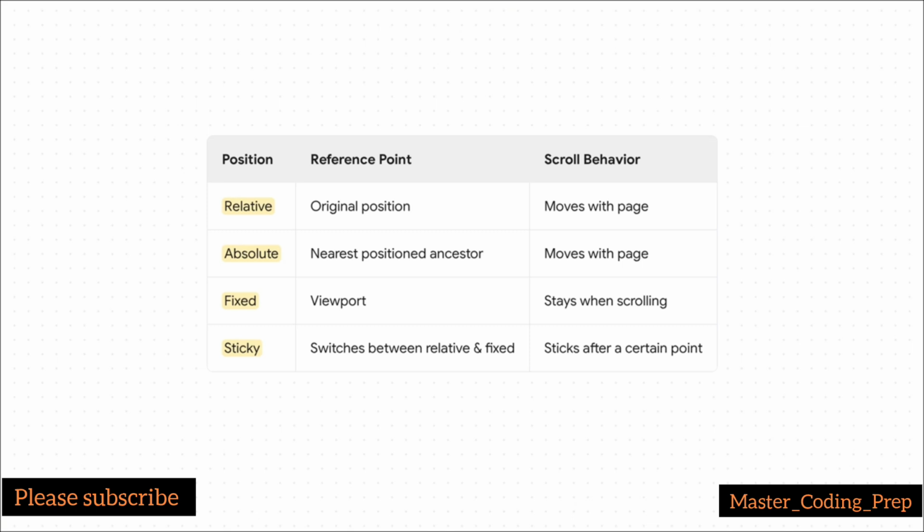CSS position is your superpower for putting elements exactly where you want them. Relative just kind of nudges an element from where it would normally be. Absolute is more dramatic. It pins an element to its nearest positioned ancestor, which is perfect for things like pop-ups. Fixed literally glues an element to the screen, like a navigation header that never scrolls away. And then there's sticky, which is really clever. It scrolls along with the page until it hits a certain point, and then it locks itself in place.